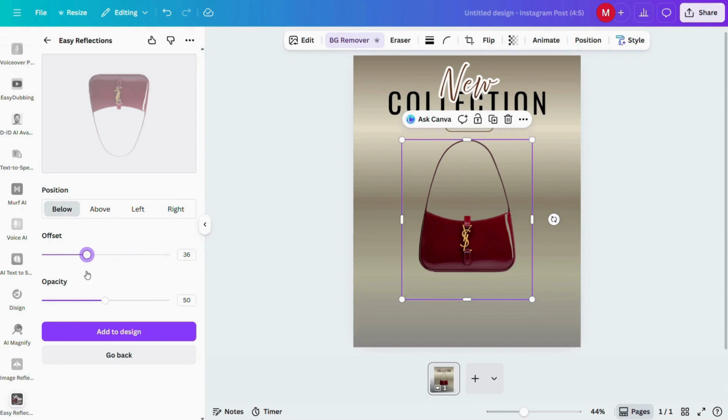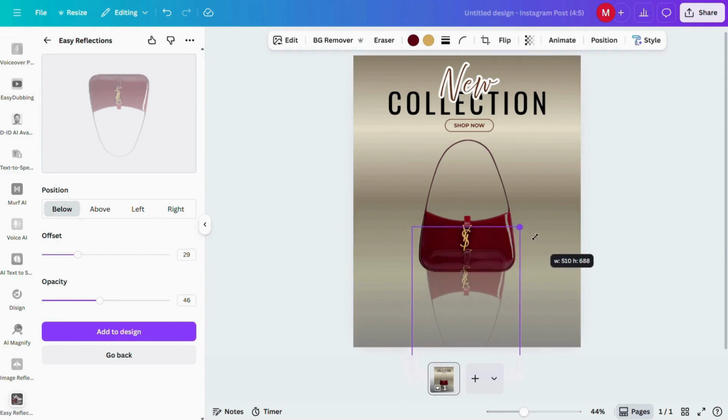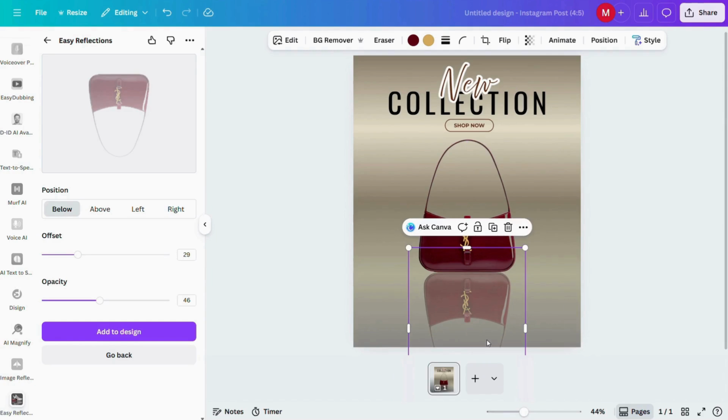This is especially useful for product shots, packaging visuals, and hero images where depth and realism matter. Used correctly, reflections make flat designs feel intentional and premium. Instead of manually faking reflections, this instantly creates depth. I'll adjust the position slightly so it feels intentional, not decorative.